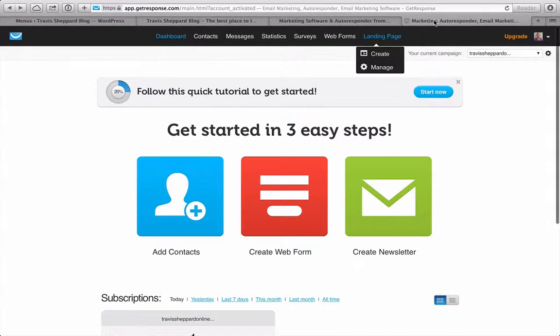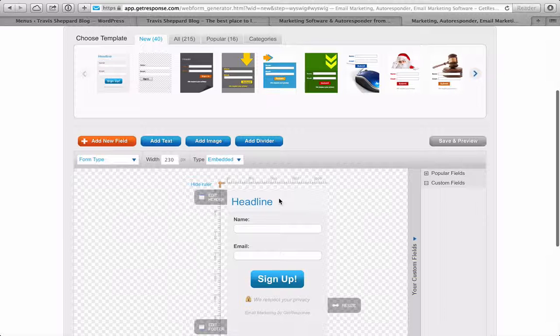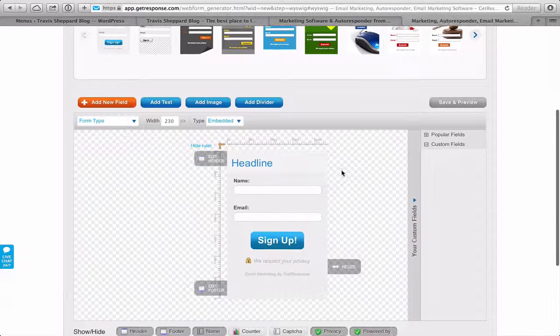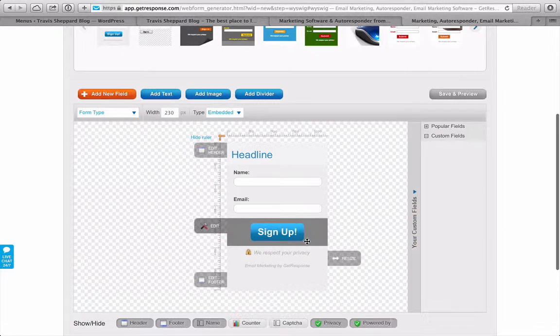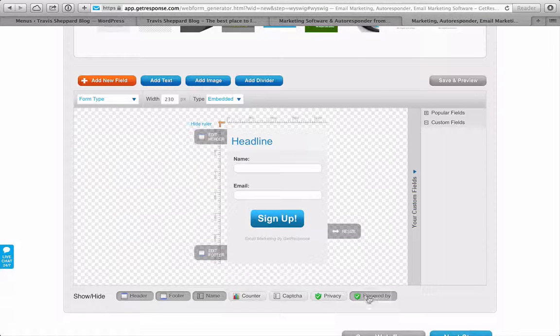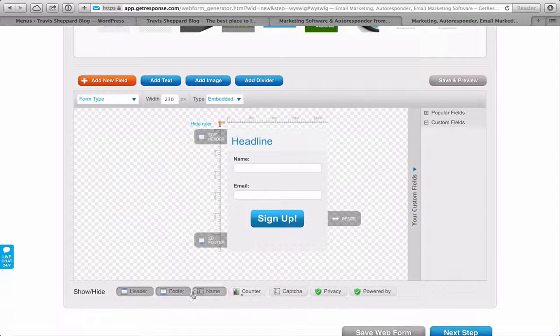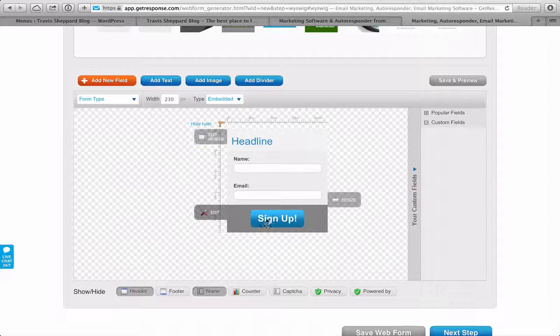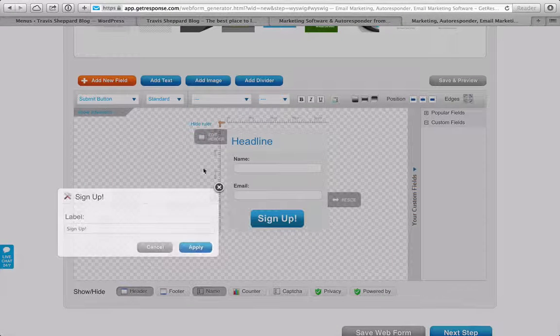And once you get that all set up, it's going to look like this. You just want to click on Create Web Form. And here's some templates that you can use. You can customize these however you want. You can remove any of these options by clicking on the bottom. So that, I don't want the footer. You can go and edit any of these.